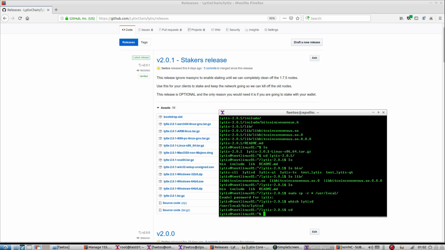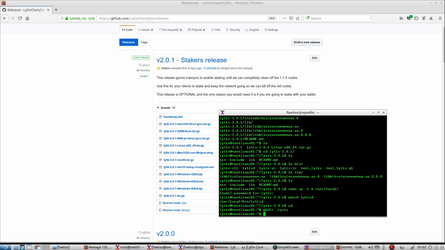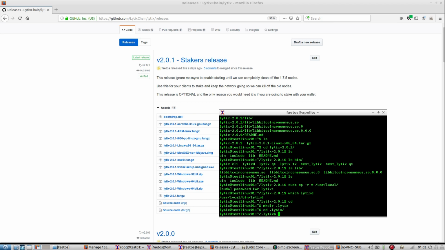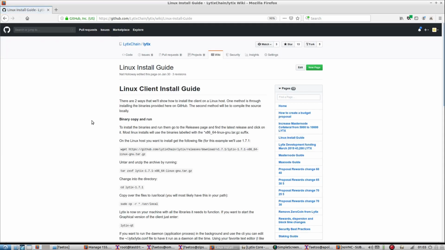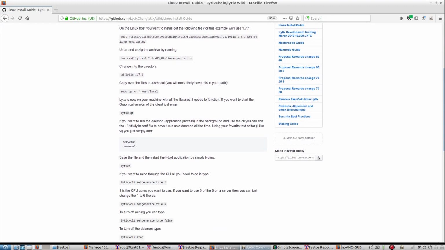So I can go back. I'm going to go back to the home directory. What I'm going to do is create my Lytix directory. By default, Lytix on Linux defaults to a .lytix folder in the home directory of that user. So I'm going to cd into this, and I'm going to create my lytix.conf file. And let's go back to our wiki, because let's do things easy.